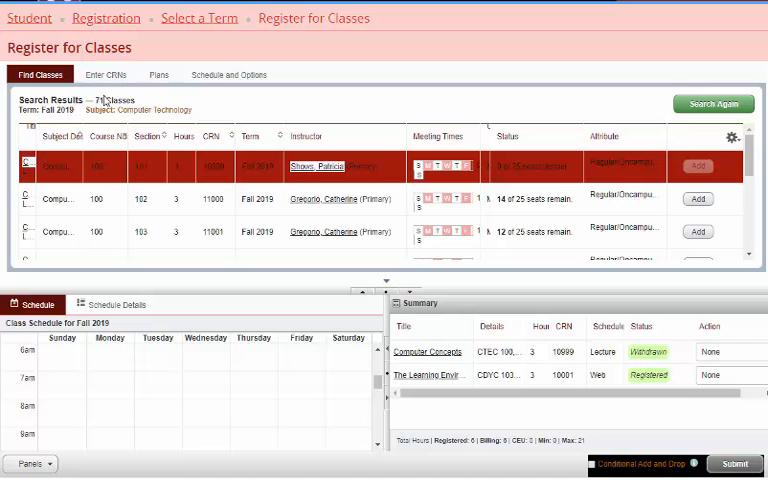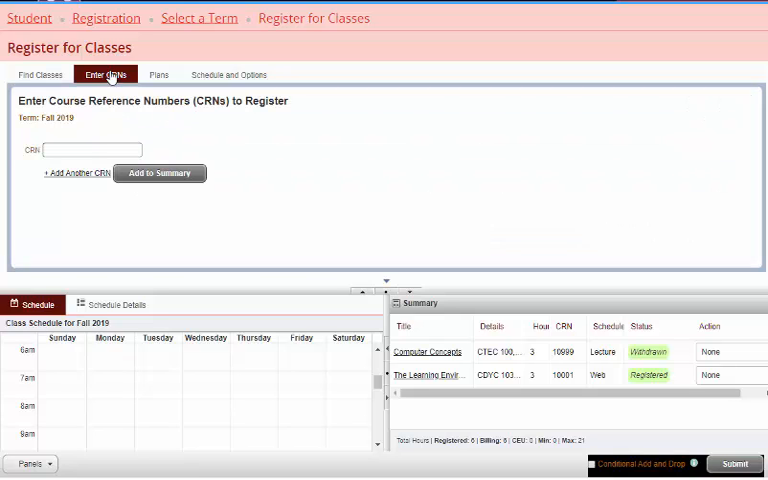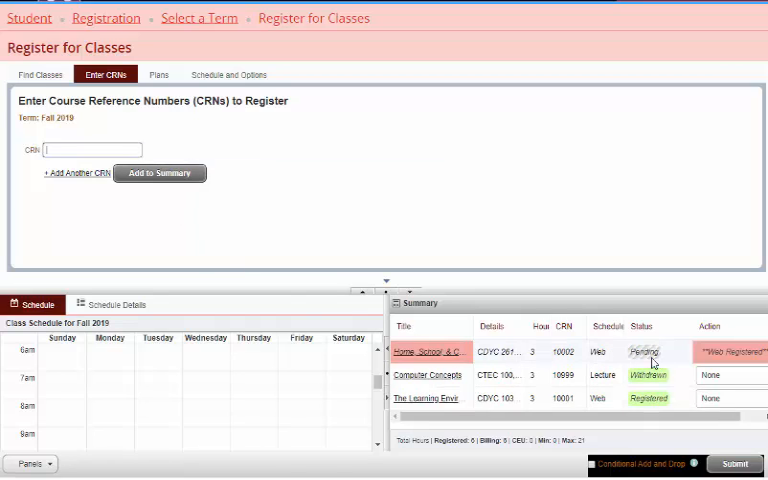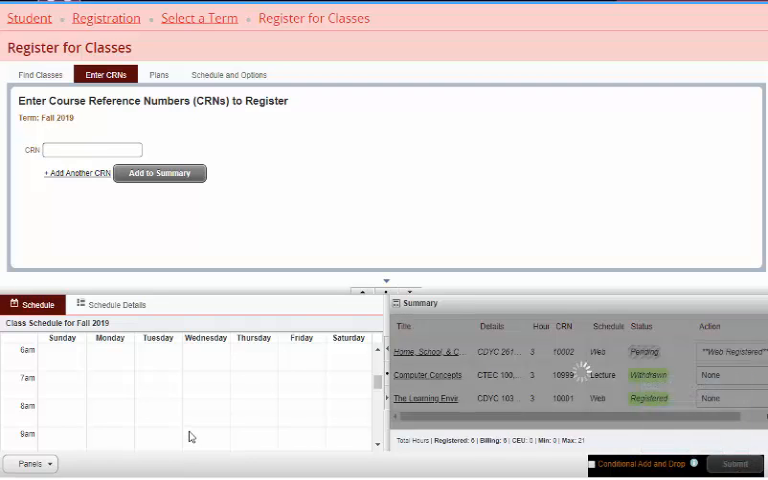Let's say we know what course we want to register for, and you know the CRN number. So what we'll do is we can just come in here to enter CRN, and let's say I know the CRN number and it's 10002. I can simply add it to my summary. And notice here it comes into pending and it says web registered. Not yet, but I do want to web register. If you don't want to enter more CRNs, or you just want to register for this CRN, we can press submit. And now it is registering.